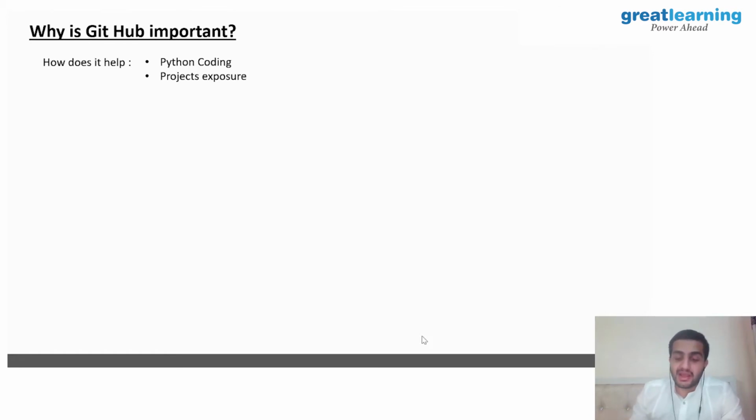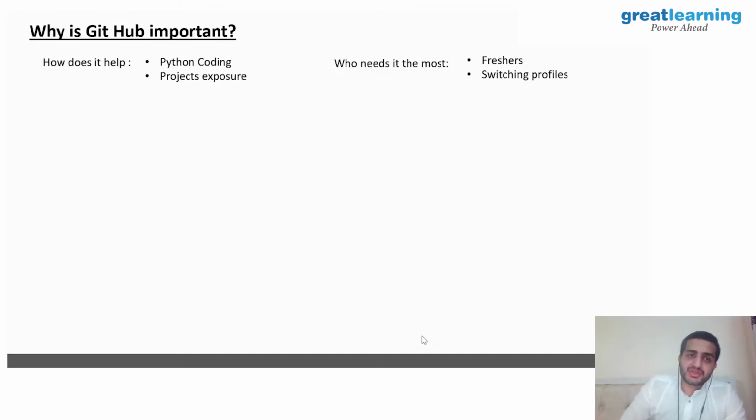And then you need to understand that my GitHub is only giving me exposure to my Python skill sets, which is my coding standards, right? Now the next important thing is, who needs it the most? There are two kinds of people who actually need it the most and who will benefit the most if we have a good GitHub profile, right?